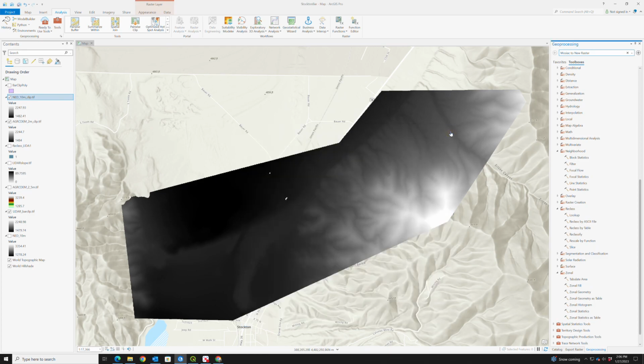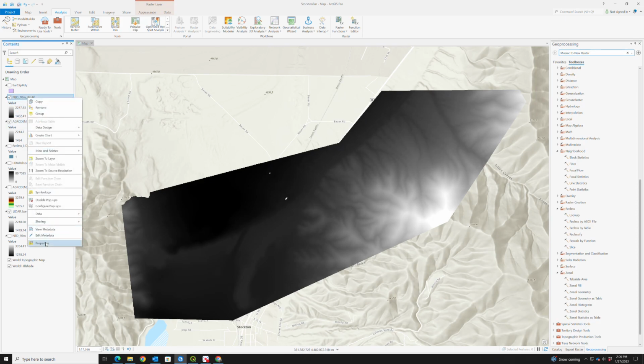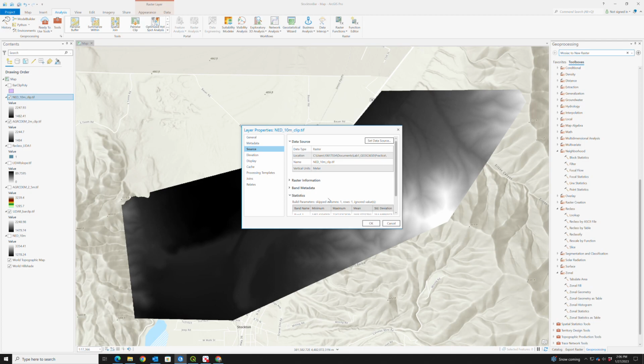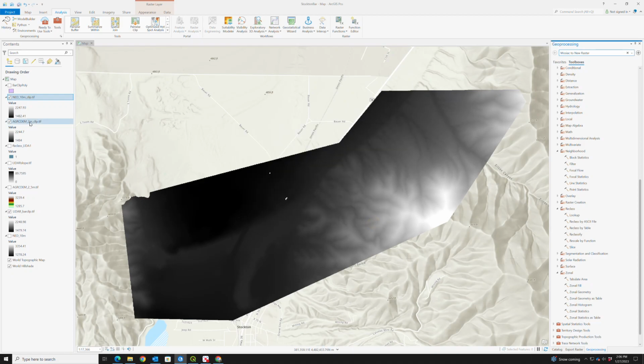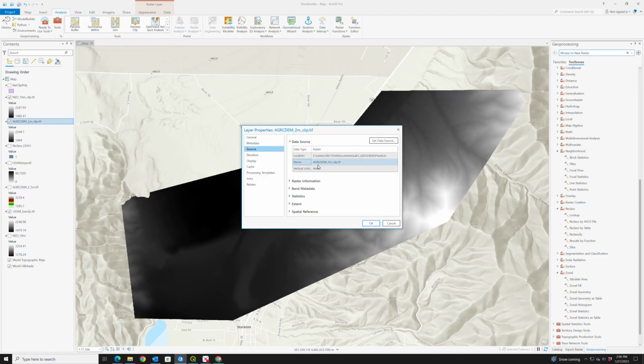And so let's look at that just for a second. If we go back there, we can just remember in our head the minimum elevation or the maximum elevation or the mean. How about let's do the mean? So the mean is 1665 meters. Okay. So if we go to the AGRC, we go to properties, source, statistics, the mean is 1666.7. So it's just about a meter higher on average than the NED.